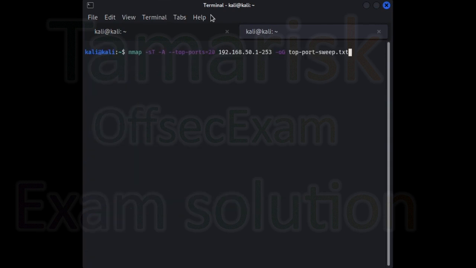For example, let's conduct a TCP Connect scan for the top 20 TCP ports with the "--top-ports" option, and enable OS version detection, script scanning, and traceroute with "-A".